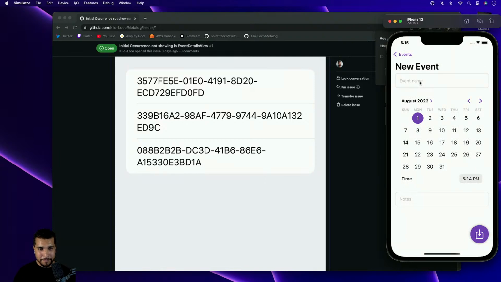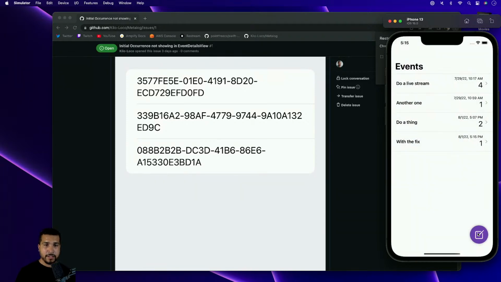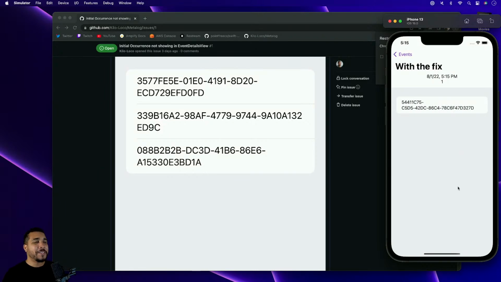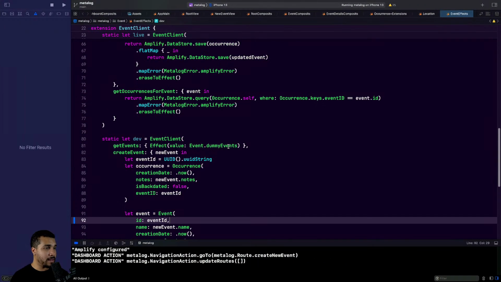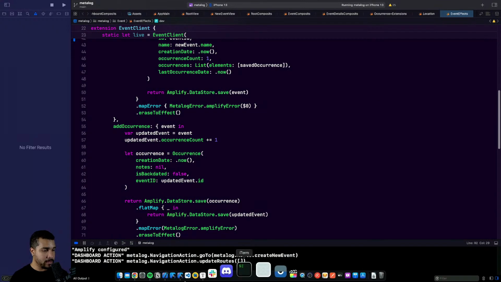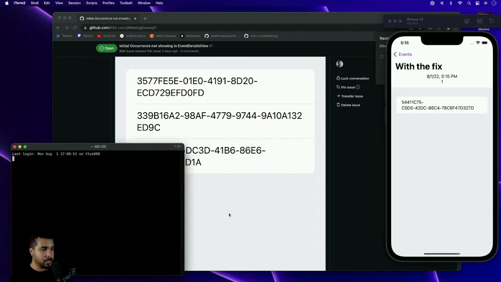So with the fix, we simply added the event ID. All right, let's go ahead and save that. And with the fix, all right, so that one was a little bit easier, but sometimes that's how it is on open source. Sometimes they're easy. I just apparently missed this little line of code, and that fixed it. So let's go ahead and add that change.